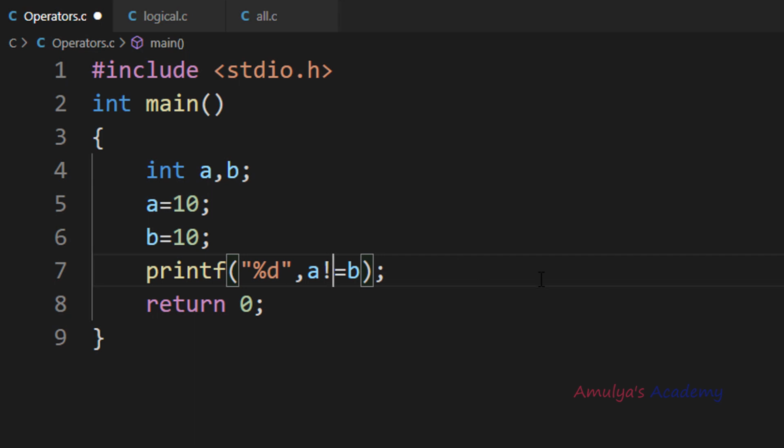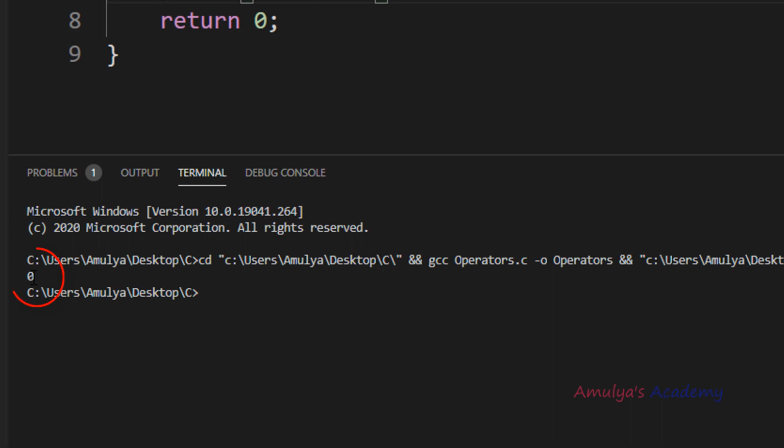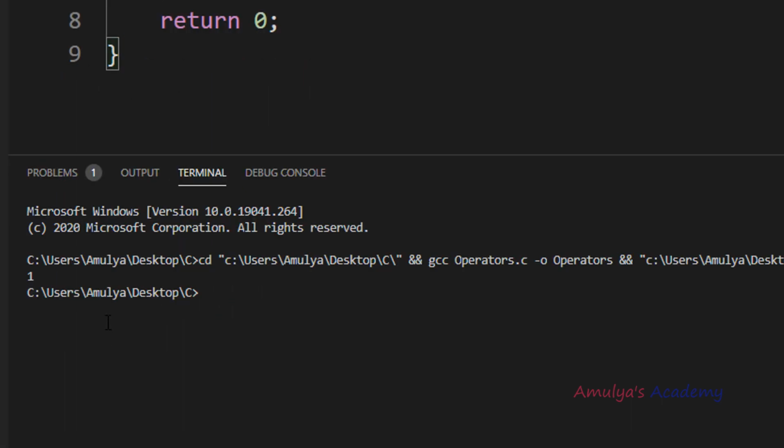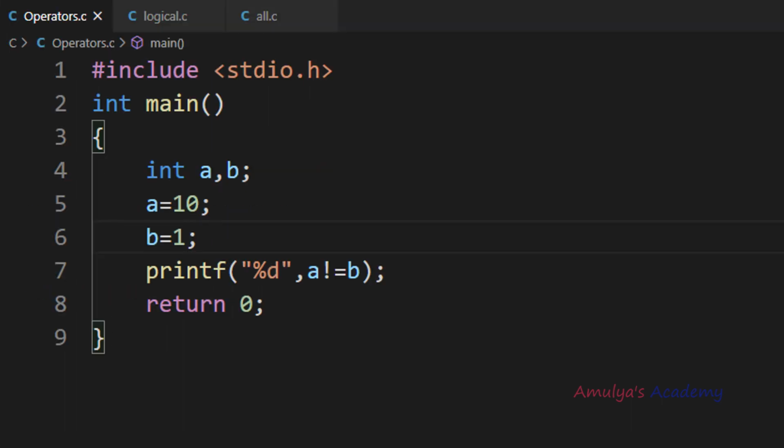So let's execute and see. Here we can see we are getting 0. If I change the b value, b is 1, a is 10, now I'll get output as true. So I'll get output as 1. Here we can see. So this is about the equal and not equal operator. So the next relational operator is greater than.